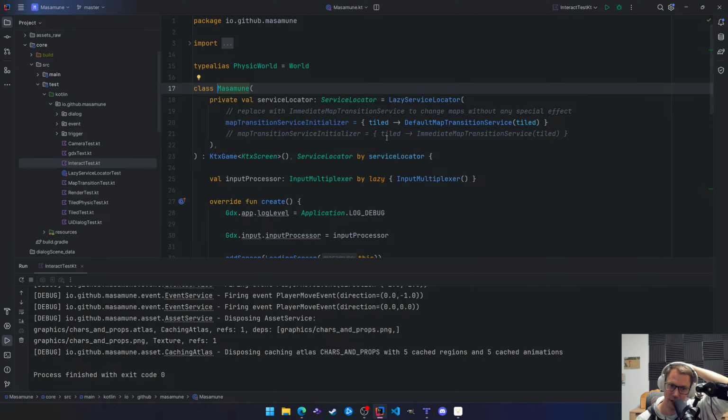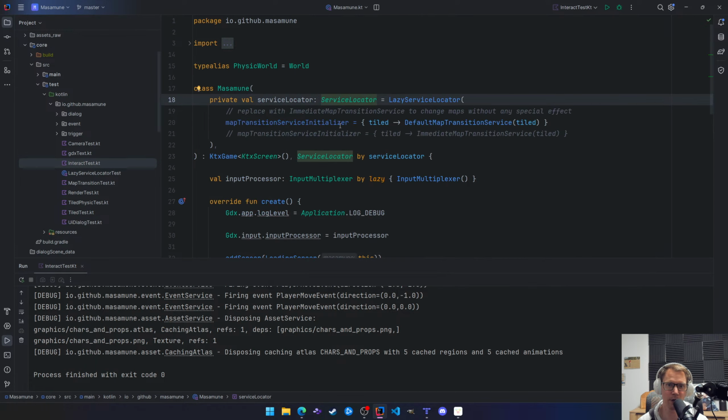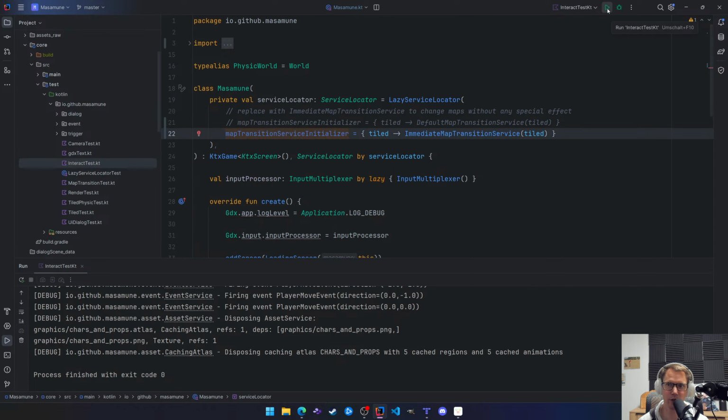And that's why, for example, here, I have a so-called service locator with the main services of my game currently. So the batch, it's not really a service, but it's the thing that is responsible for drawing something to the screen. Then an asset service for the asset management, event service for event management, and so on. And there is a map transition service. And there are actually two implementations. One is this default map transition service that we just saw. But there is another one, which is called immediate map transition service.